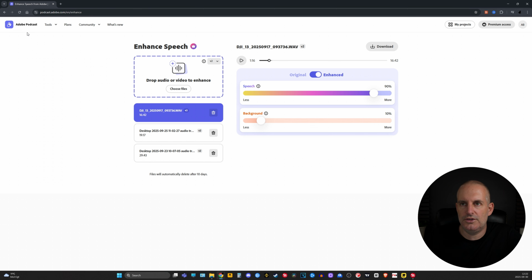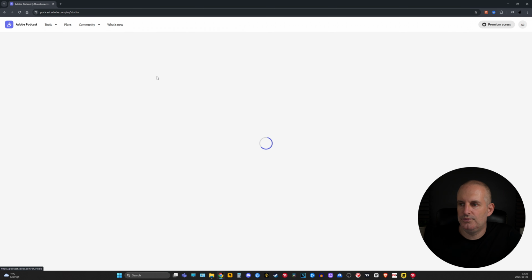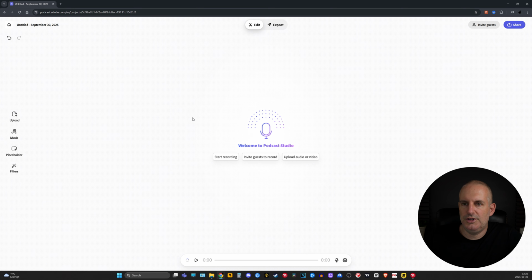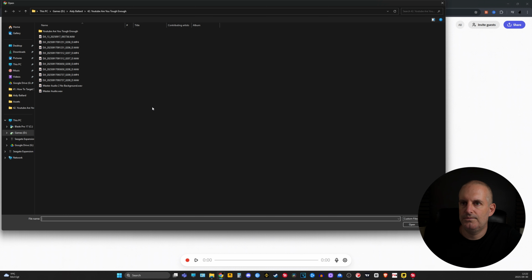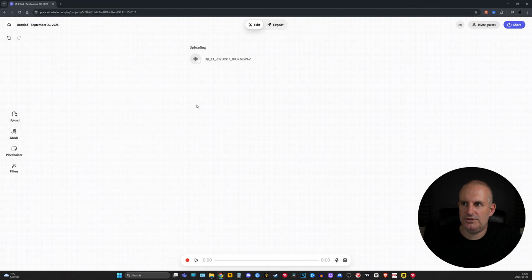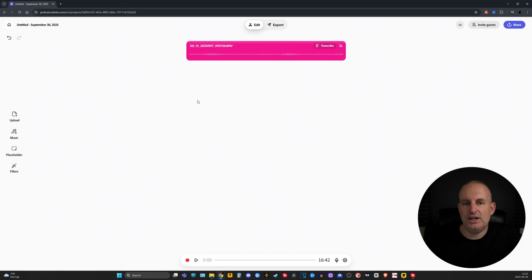Now let's take a look at some of the other tools. Here we have the studio. In the studio, we can create a new project and we can upload a file. I'll just upload any random file for now. Again, it's going to need to upload it and process it, so it'll take a second. There we can see our file is uploaded.